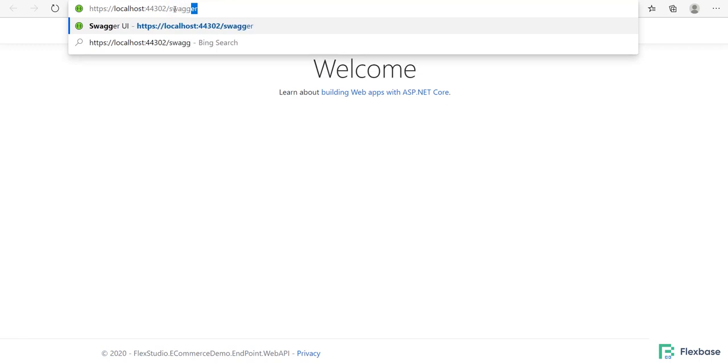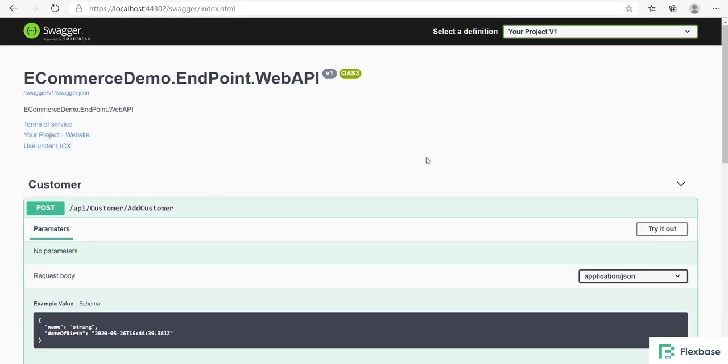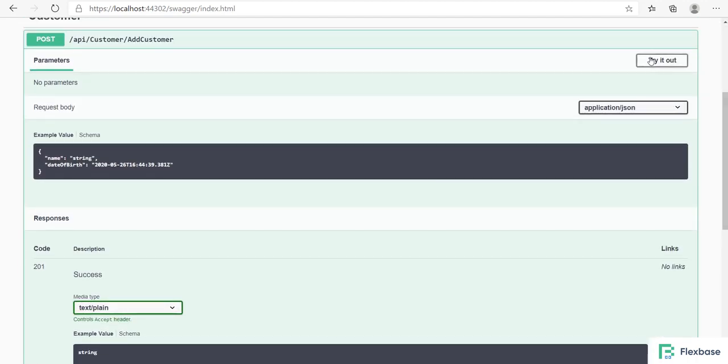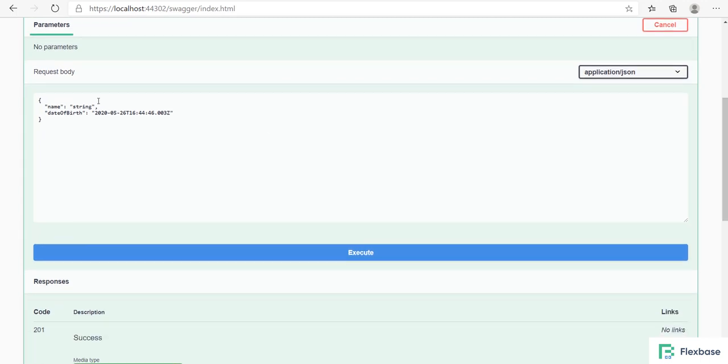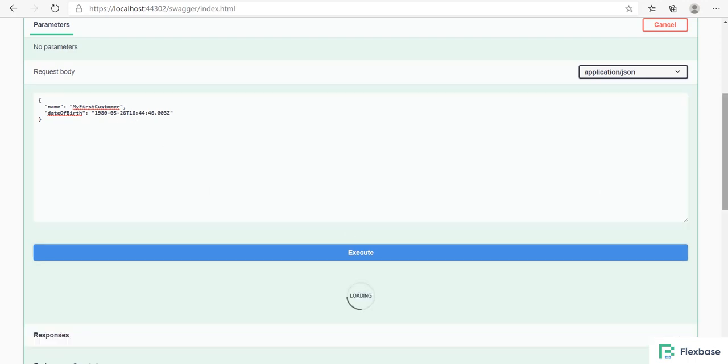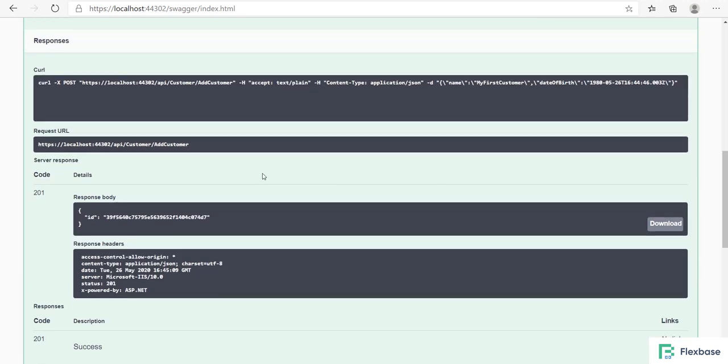Let's go to Swagger. Let's go to the post method in customer, and we will try it out. Here I'll give the name as my first customer. Let's put the date as 1980 and let us execute. If you see here, it has returned one ID, and it has validated everything and sent it to the bus.